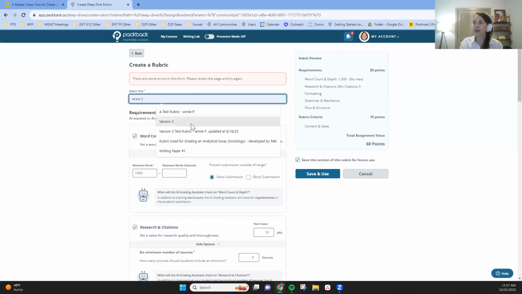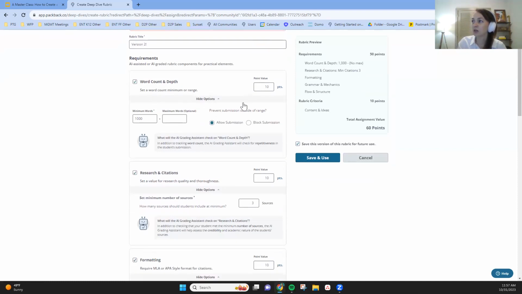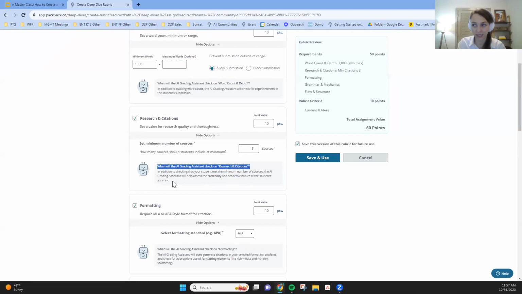We'll add in a title. I'm just going to put version 2, add in a title, and then move on down. So word count, research, and citations. And it tells you right here, what will the AI grading assistant check on research and citations? And here, in addition to checking that your student met the minimum number of sources, the AI grading assistant will help assess the credibility and academic nature of student sources. So it'll help assess that.